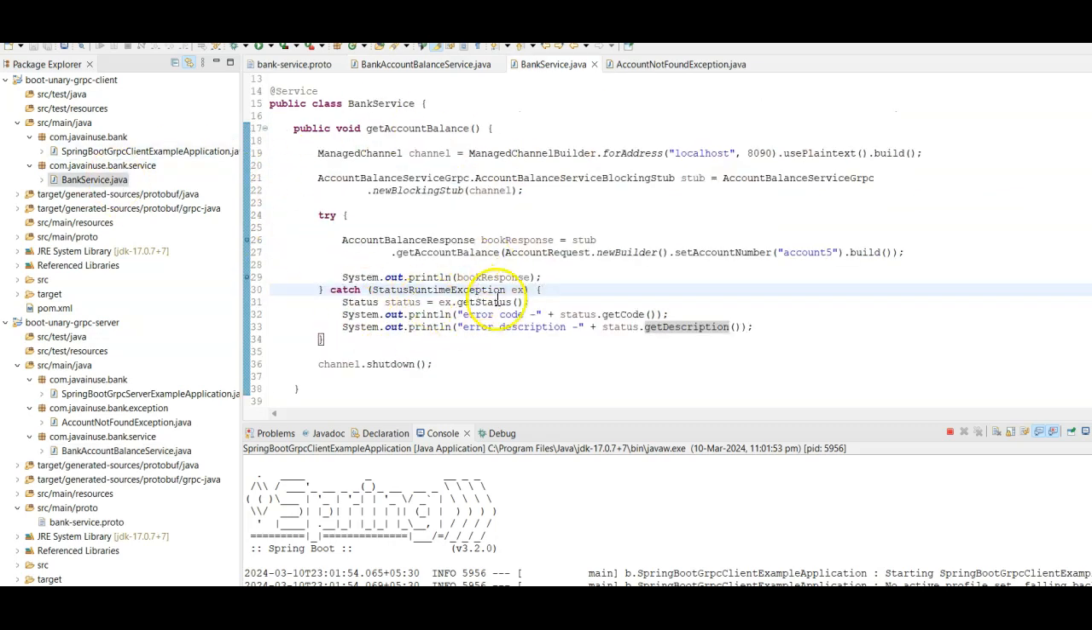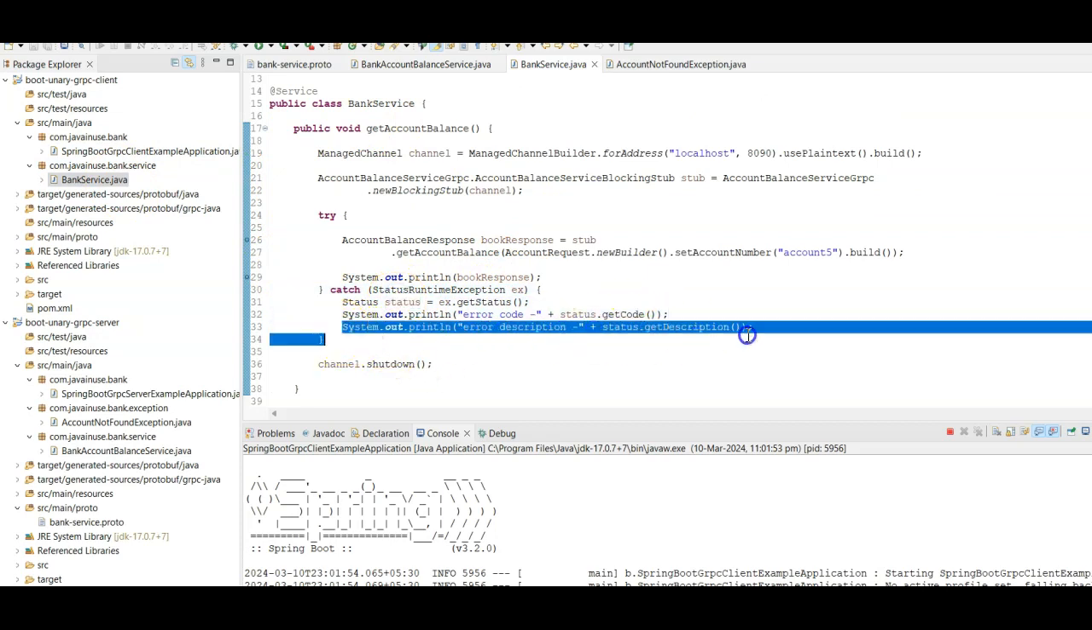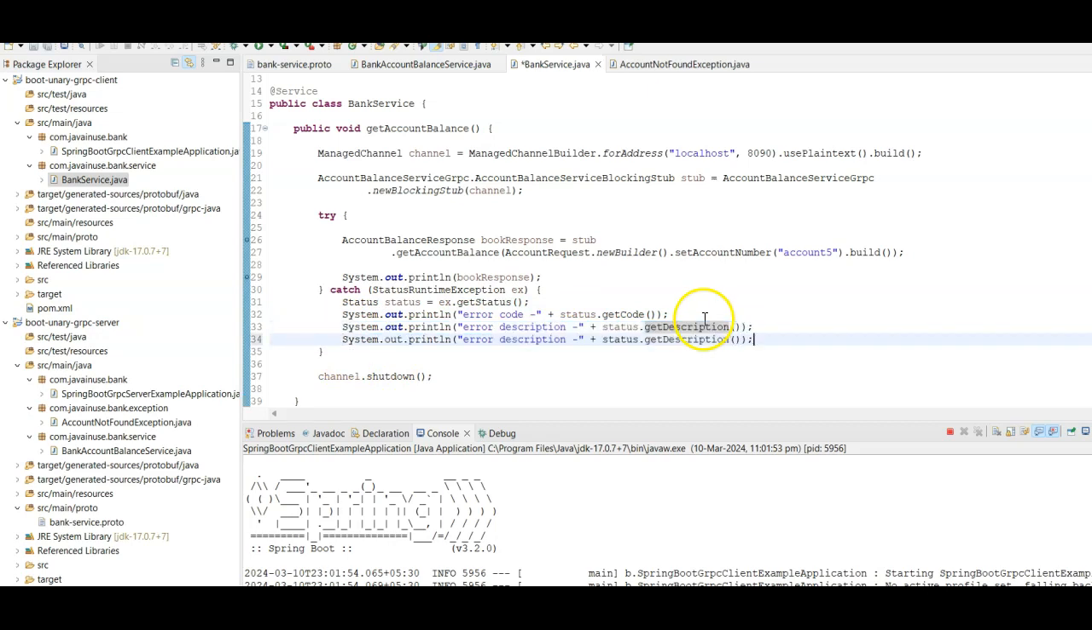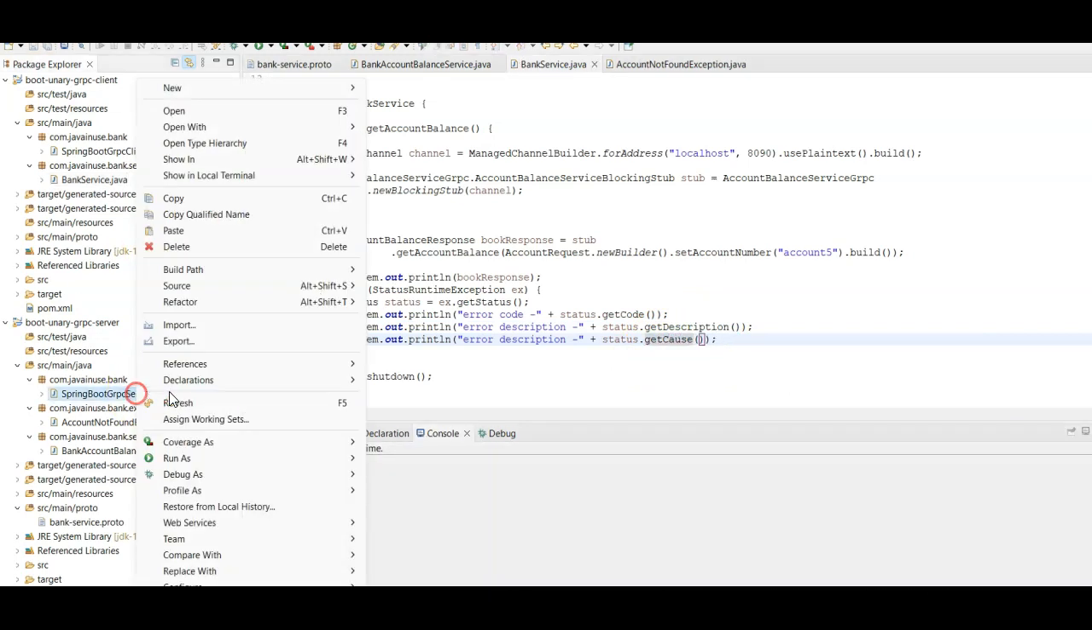So at the client end, once we get this exception, out of this we get the status. Currently we are just printing the code and the description. So let us now also print the cause. Here we'll be having get cause. So we are done with the code changes. Let us now test them.